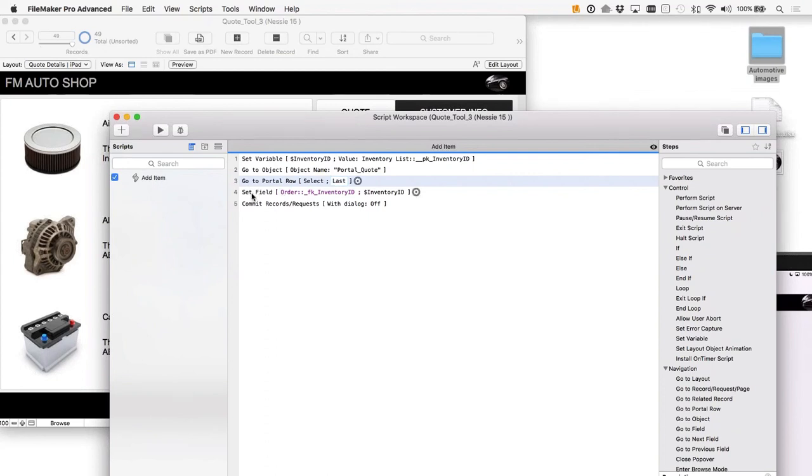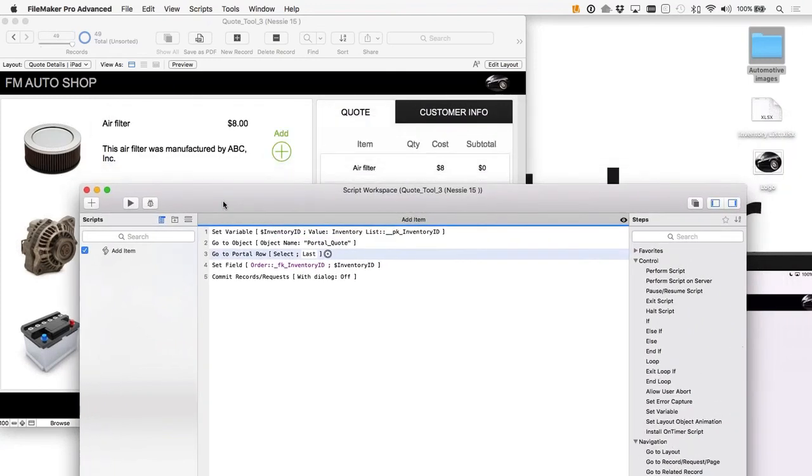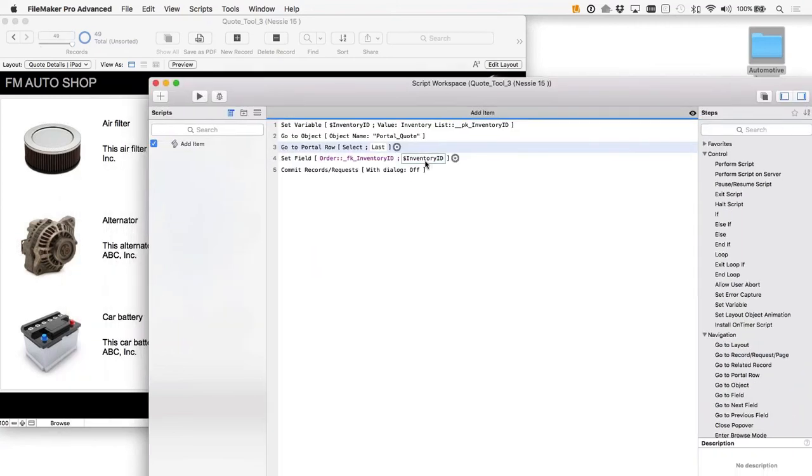And then it's setting the field, it's putting the value from the ID, the X equals the $inventoryID, so whatever the air filter was, I think it was 1, into the field, and then committing the record, which is another way of saving that every time you do it. So it's committing that data into the database, and therefore you're seeing it.